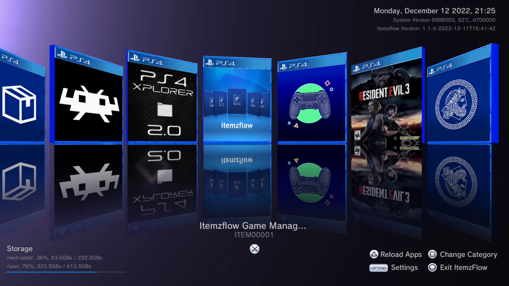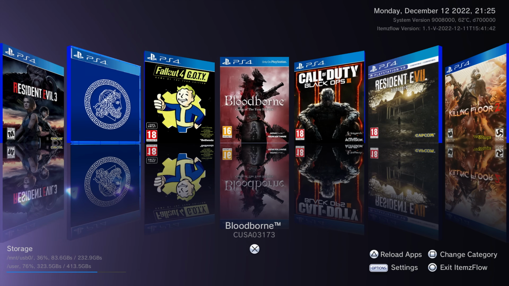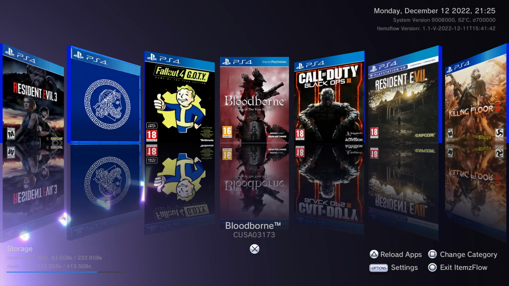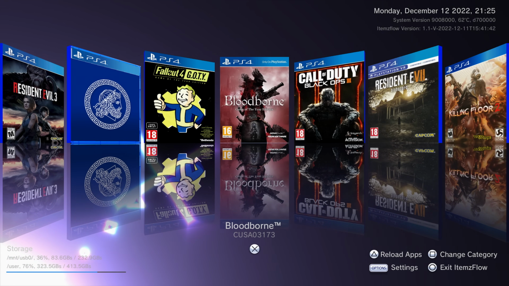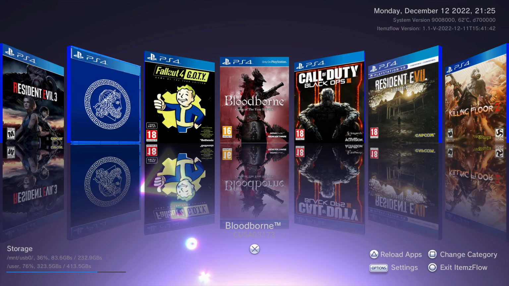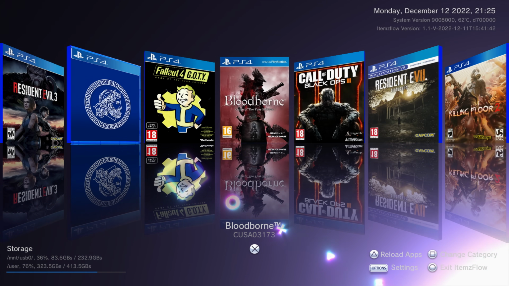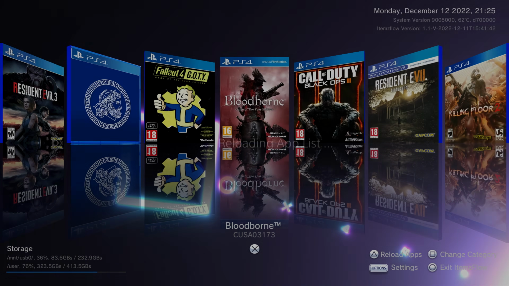So what you've got, of course, is a list of all of your PS4 apps here on the home screen. You also have, of course, the title ID that shows below them. You've got your storage in the bottom left-hand corner. You've got the date, the system version, temperature, as well as the Itemzflow version in the top right-hand corner. And then down in the bottom right, you've got options to reload the apps with triangle. You can change category with square.